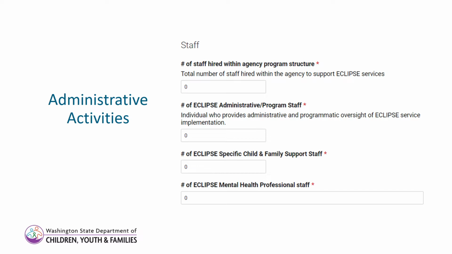The next set of questions we are asking about are titled administrative activities. Here we are looking for your staffing information. The first question is looking for the total number of staff hired within your agency program structure that will support ECLIPSE service implementation. Here we are looking for the total number of staff that were hired within a specific service month. Once all of your staff have been hired, you'll be able to skip these questions unless something has changed. You do not need to identify staff that you identified in the previous month.